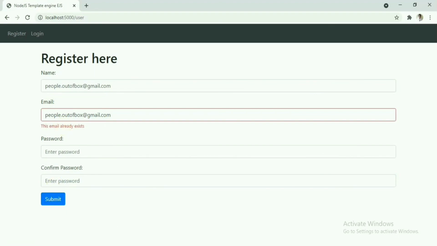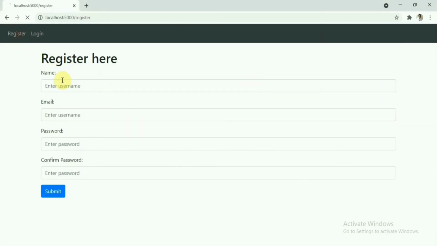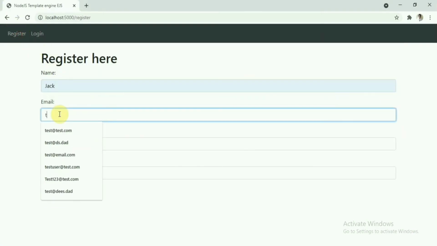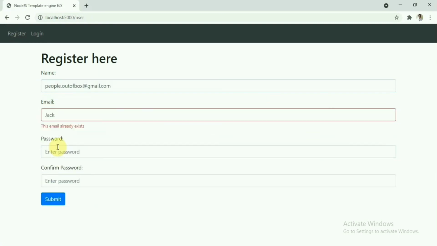So this is the way we can show the error messages in the form, and also at the same time we can show the pre-filled data again in the form fields. Now next is our authentication and authorization. We'll see this one using passport.js.